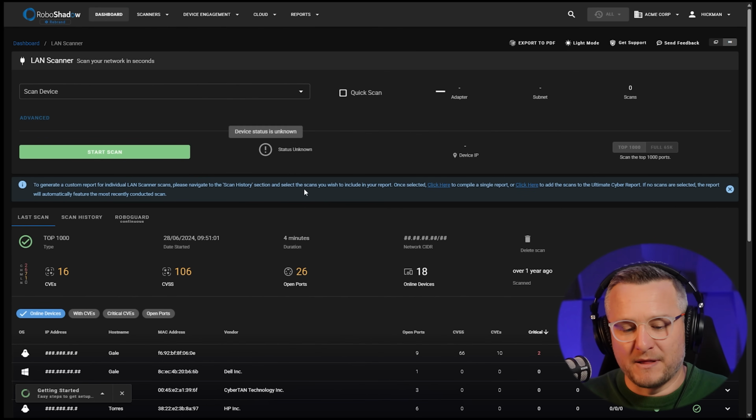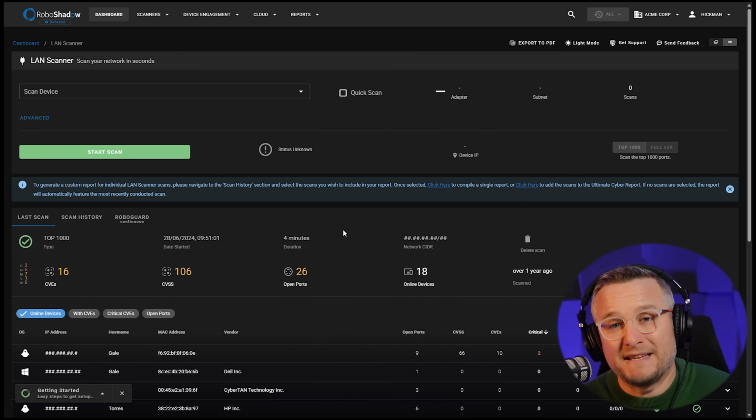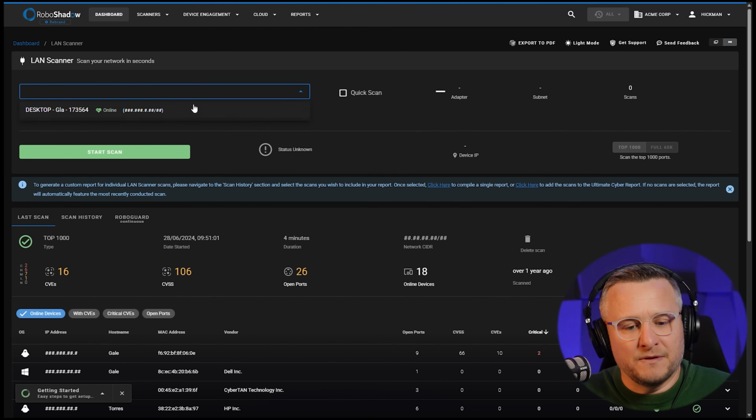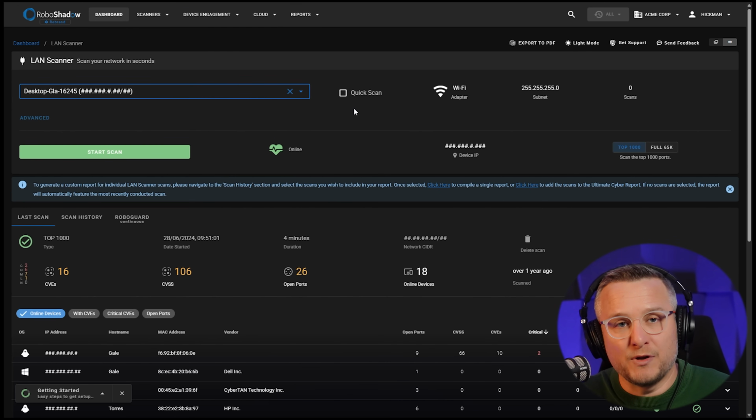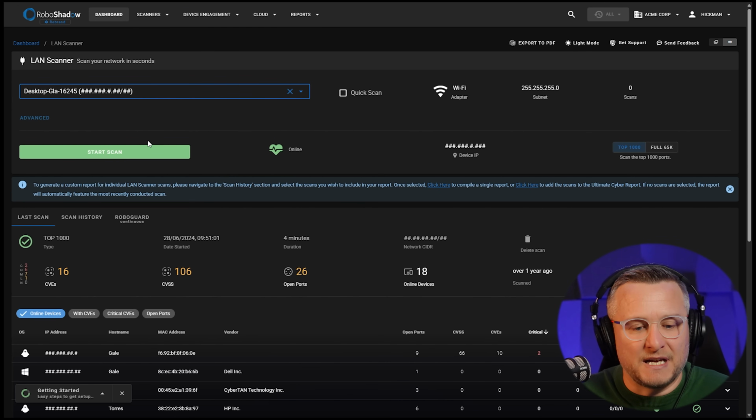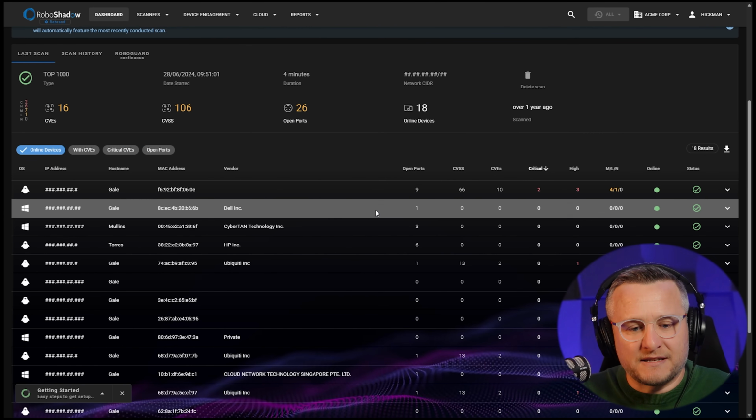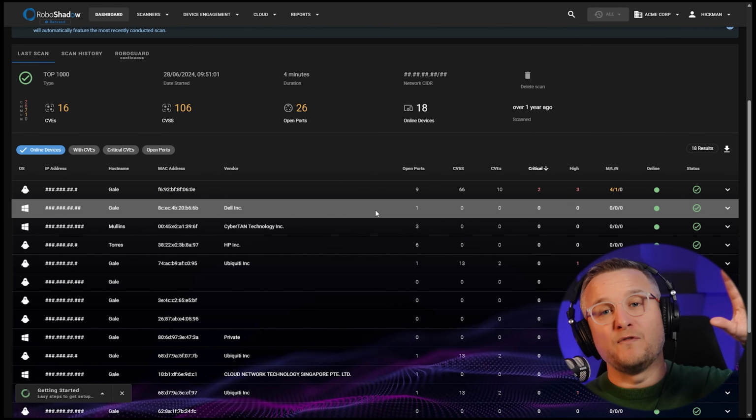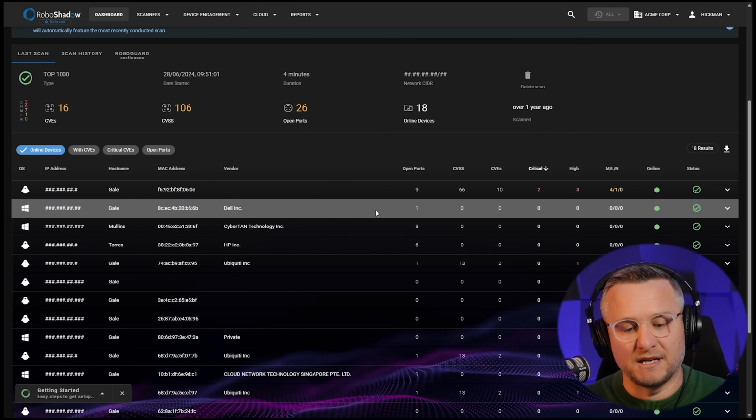So I'll run into the LAN scanner quickly. This is probably one of the most popular tools as well. We made this due to client demand. Effectively you just click on the machine that you want to scan from, and then you click start scan. That's going to very quickly give you a full IoT device scan of that particular subnet.